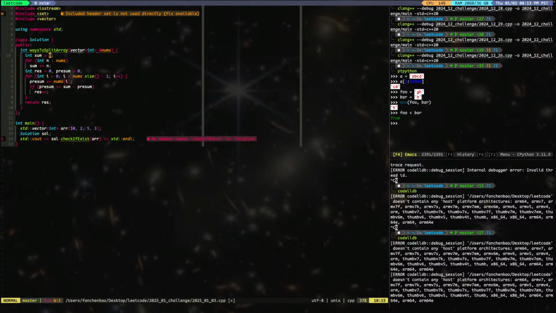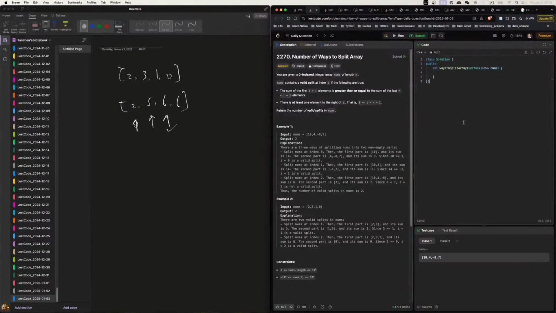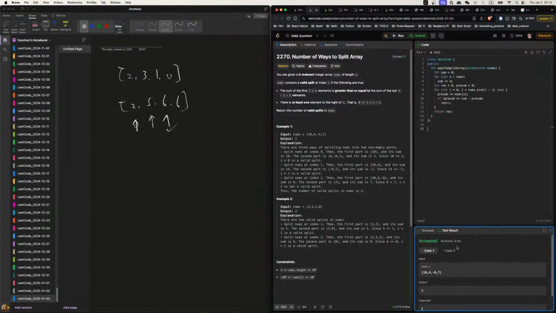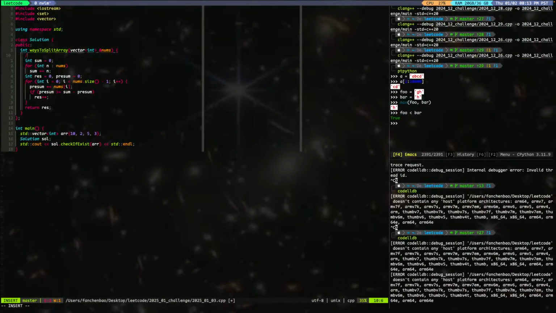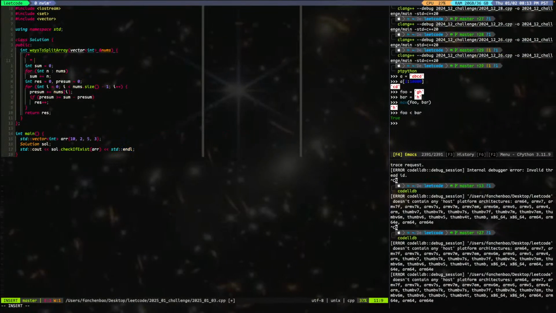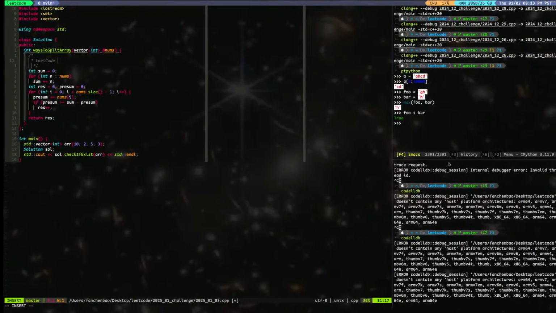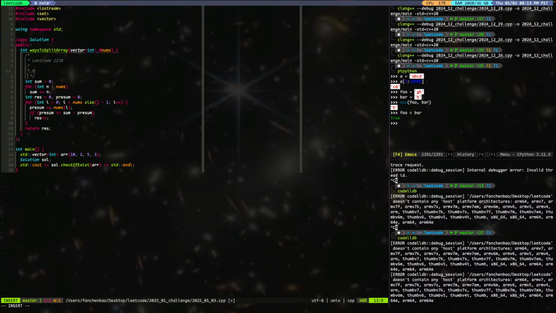All right, I'm going very fast. Very, very fast. We're doing the lightning fast. We check the two existing, looks good. So we're gonna say this is LeetCode 2270, prefix sum to compare with the remaining sum.